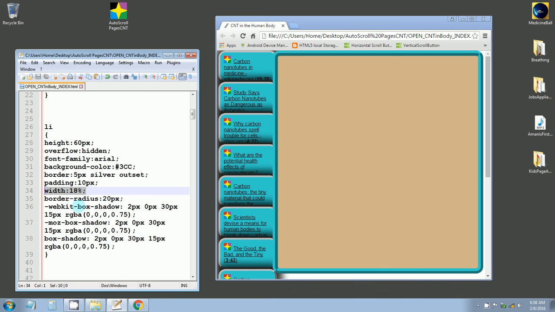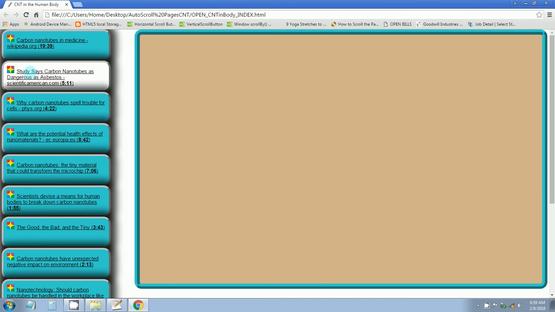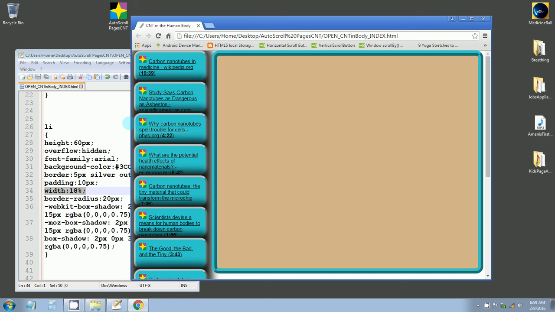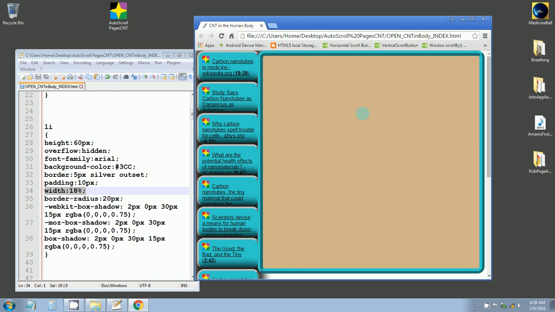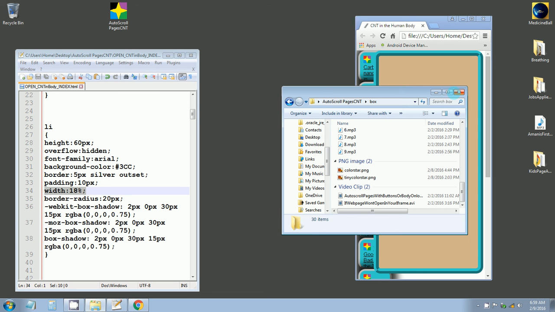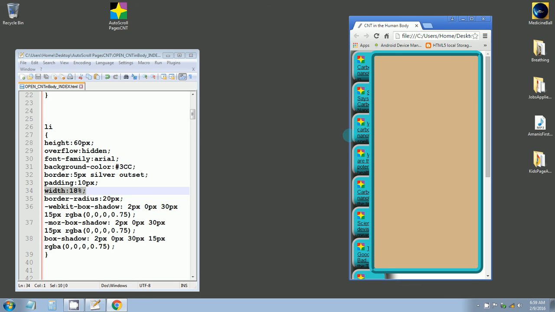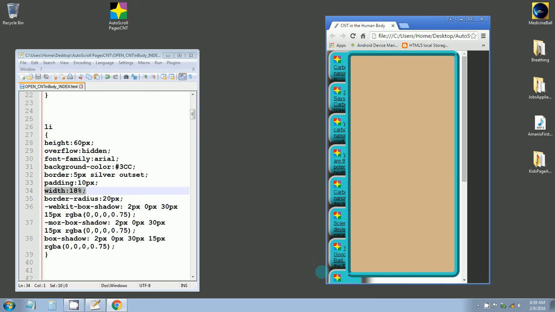We've got a width of 18%. These list items right here, which means when I stretch this window larger, you see this gets longer. If I open this up full width, we've got 18% of the entire width of the page. And if I go as narrow as I can go, eventually it starts to hide behind the iframe. But if you look way down here, you can see that it's pretty narrow. From here to here, that's supposedly 18% of the width of the page.